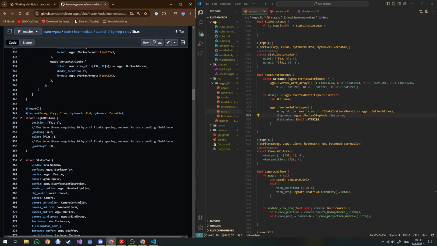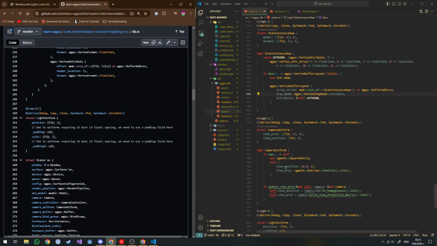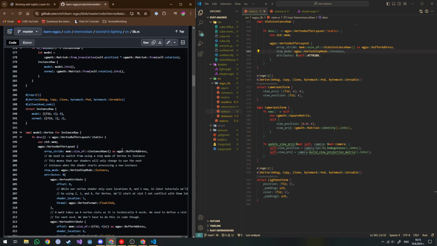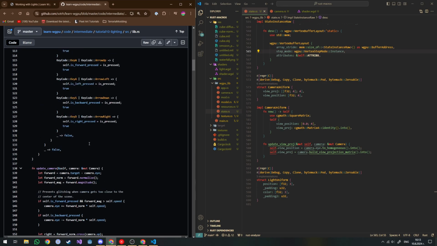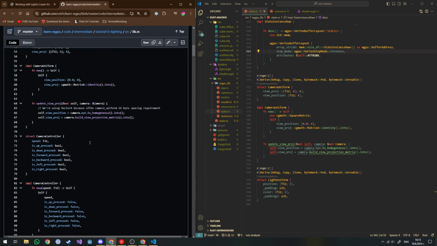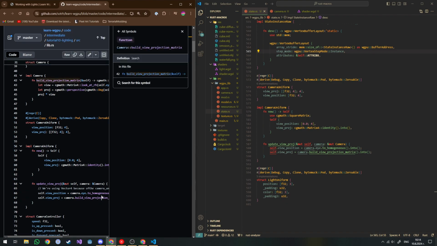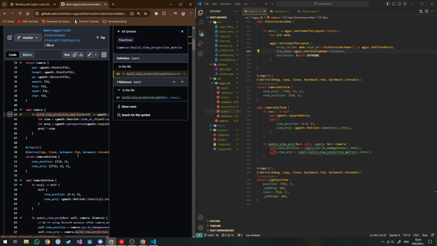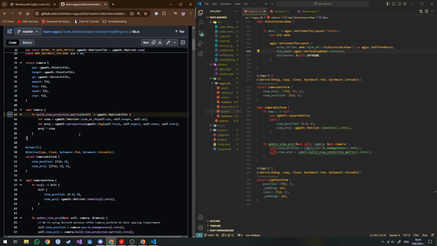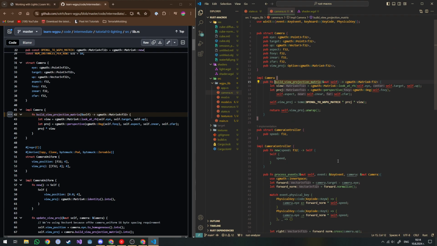Where's our light uniform? Okay, here. No, wait, we don't need light, we need camera. Camera uniform. So self dot view projection, camera build view projection matrix. Okay. Maybe that function is incorrect for me. Can I go here? Yep. And let me go into mine.